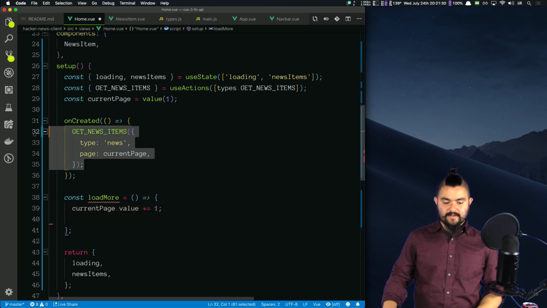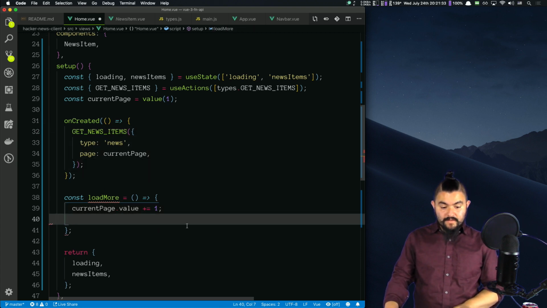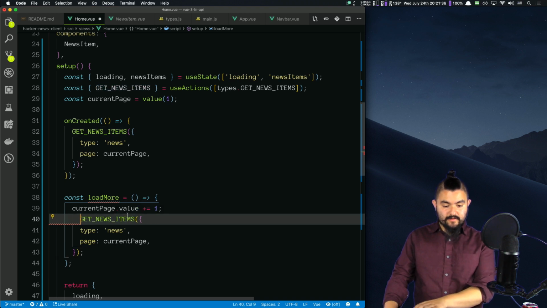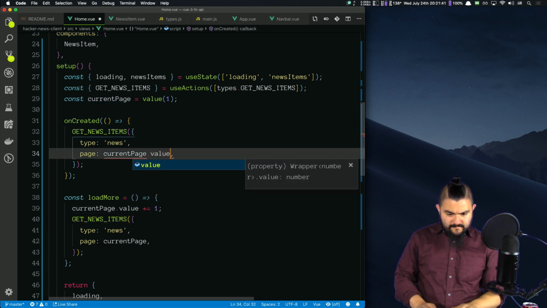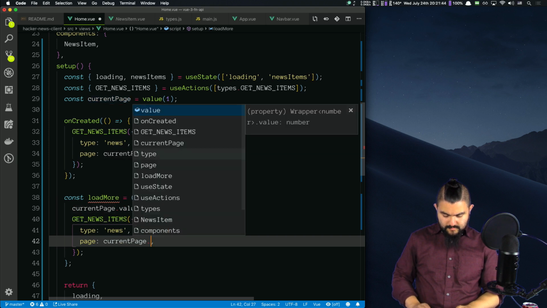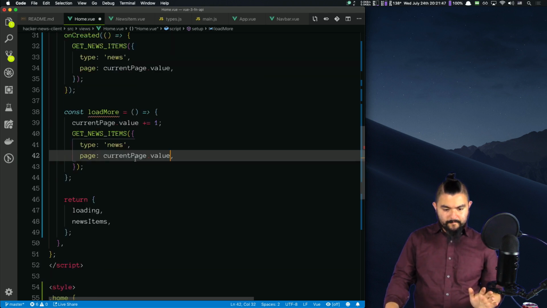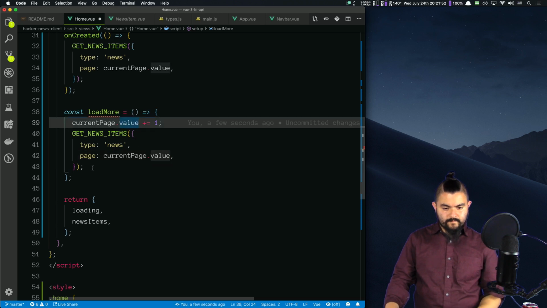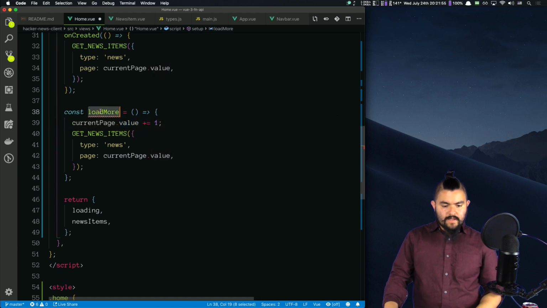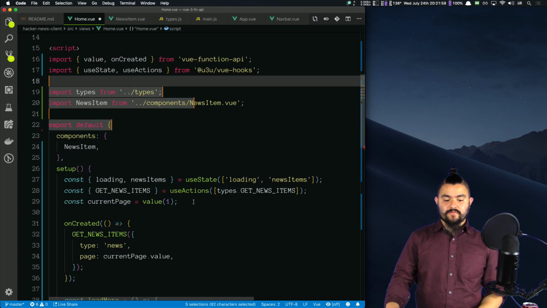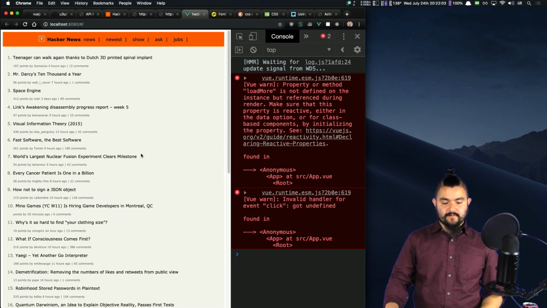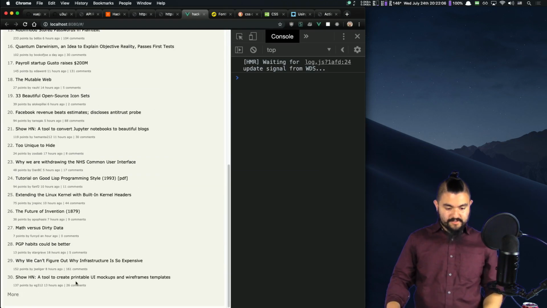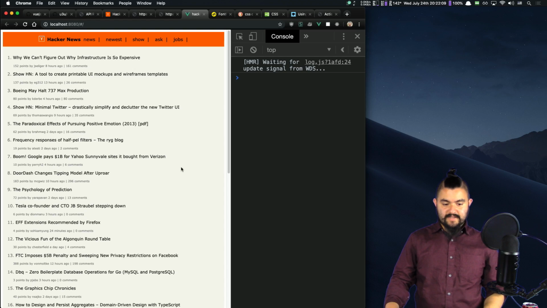And then we'll call get news items with current page. And actually, I think this should be current page dot value. Yeah. And then this is calling the load more function, so we need to make the load more function available in the template like that. Let's see what happens. Okay, no errors. More. That gets the next ones.